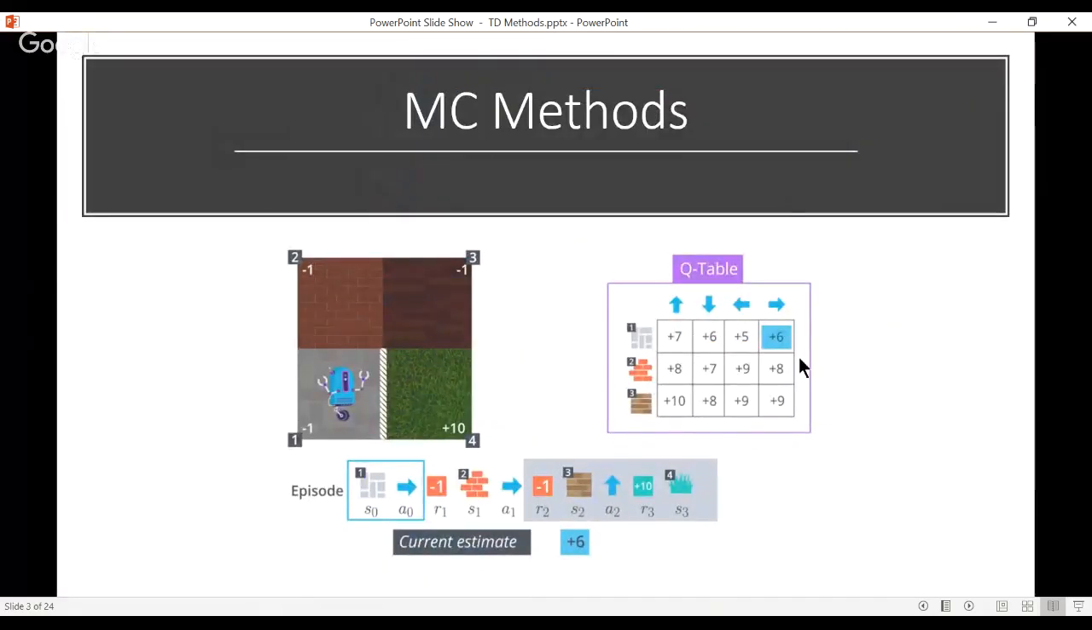So how do you update a Q value using MC methods? Suppose the current estimate for being in state 1 and taking action right is 6. And then the agent samples one whole episode. The episode terminates, as you can see here. The agent started with this state, took action right, and so on until it reached state 4 and got the reward of 10. Now, if the discounting factor is 1, the total return that the agent received in this episode for this state action pair, for being in this state and taking this action, is 10 minus 1 minus 1, that's 8.